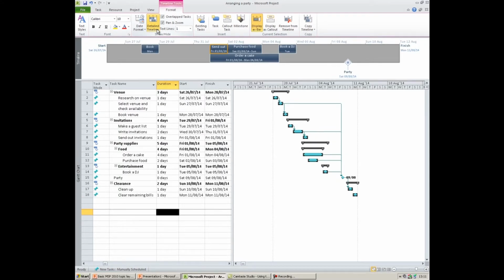If you want to start removing some of your tasks from the timeline, you just simply need to click on the task you want to remove and then click on the Remove from Timeline button here. Or simply click on it and then click on the Delete button on your keyboard.